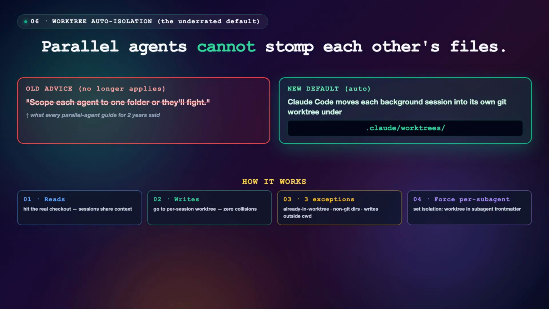By design, there are three exceptions to the block. Sessions that are already inside a worktree are not moved again. Directories that are not Git repos do not get the auto worktree treatment. And writes outside your working directory are not blocked. The worktree follows the session lifecycle. When you delete a session, its worktree is removed. So merge or push the changes you want to keep before you delete. To find a session's worktree, peek it or attach and check its working directory.